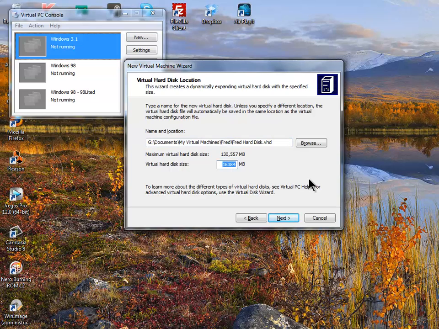So here, I think we're just going to go for the gigabyte. So that'd be 1024 megabytes. Again, the reason I've dialed it down from 16 gigs is because MS-DOS uses the file system called FAT16.